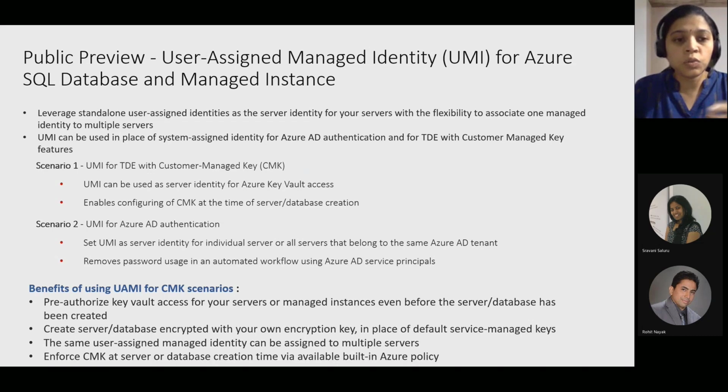After that, the server itself is not created yet, right? The Azure DB resource is not created. So you took care of creating the key vault, storing the key there, and granting the required permission to the user assigned managed identity. So that is independent of creating your resources.